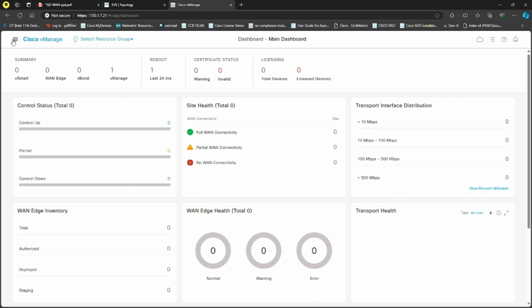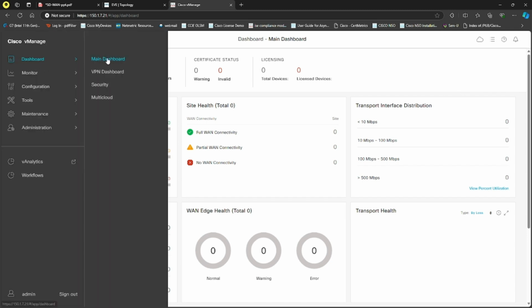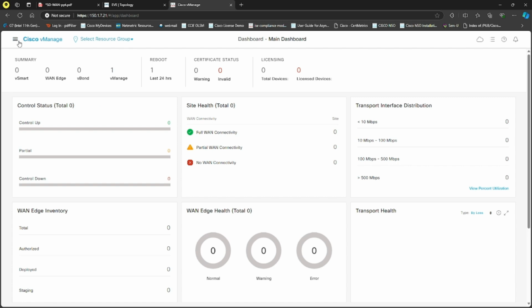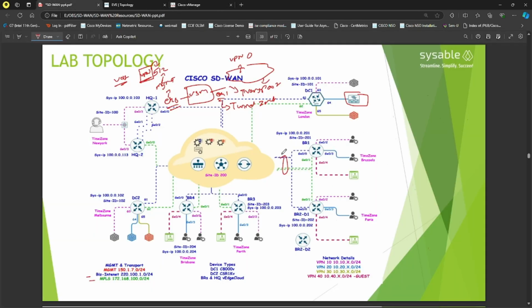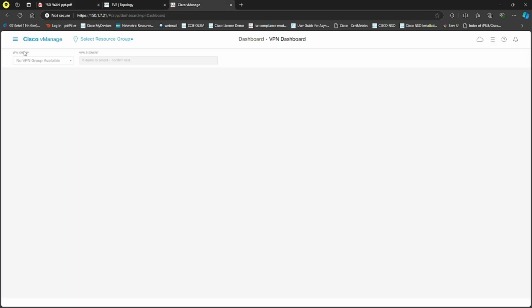Alright, so let's go back to the menu. Now in the menu you do have dashboard. This is the main dashboard which we are seeing. If we go back to the dashboard, we can see the VPN dashboard. We have to create the VPN groups, which we will create when all the devices have been onboarded and we have done some labs and got some data. That's where we will try to propagate while looking into the monitoring video.